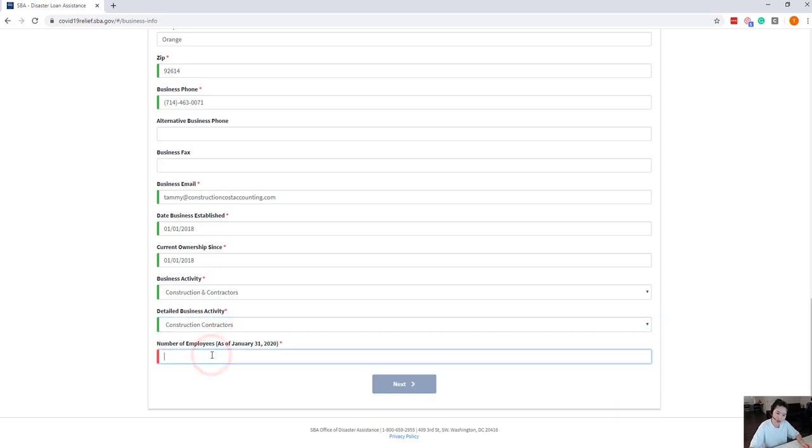Okay, number of employees. This is tricky because usually people think of number of employees as the ones you put on payroll. But how about your subcontractors that you hire, 1099, to help you complete the job? You should consider them as well. So again, this is just the application, and later on you might need to verify. But for now, just give an estimate. So basically, your W-2 employees plus also the subcontractors. I would say I have somewhere around 38 people.